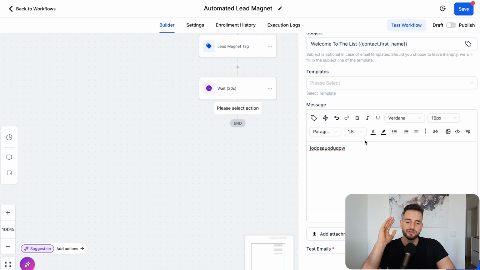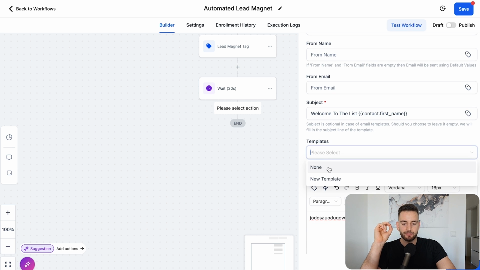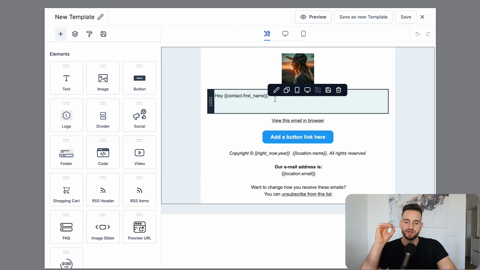So what I like to do is I choose a template, and that's why we have created an email template, if you can remember it. We go onto this template, we click on new template, and we can also edit it, right? So this is where you can make your email very beautiful inside of the email automation.